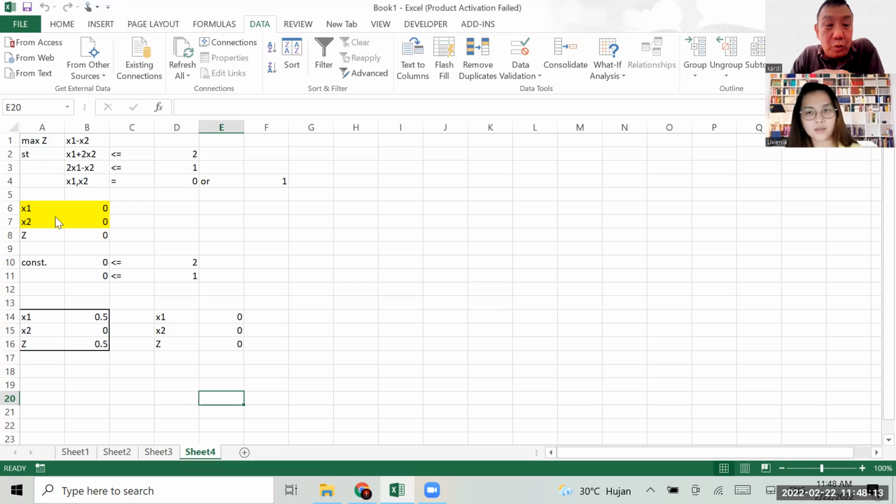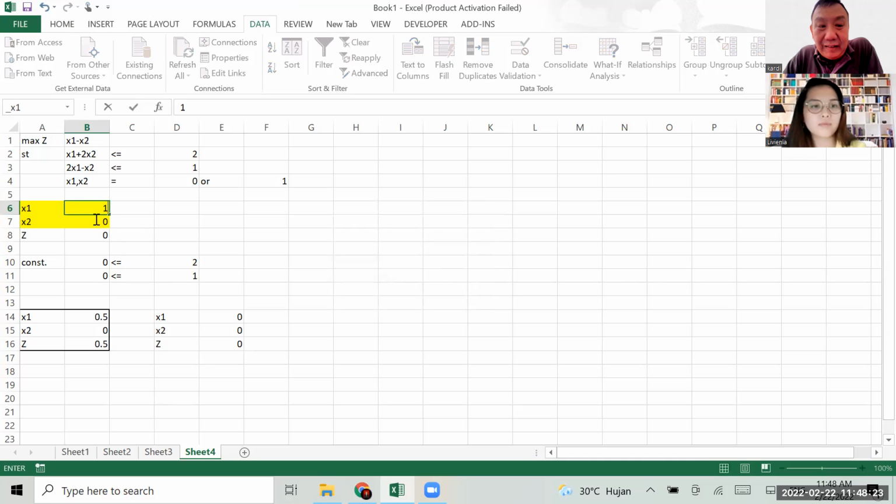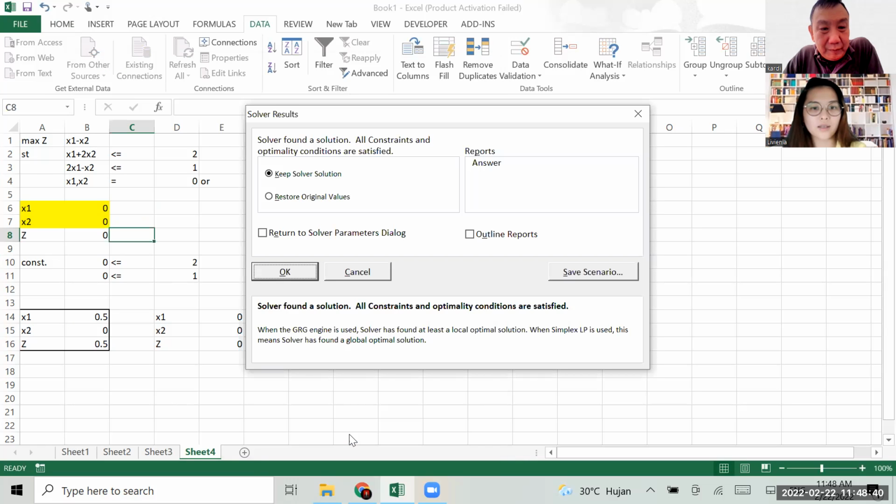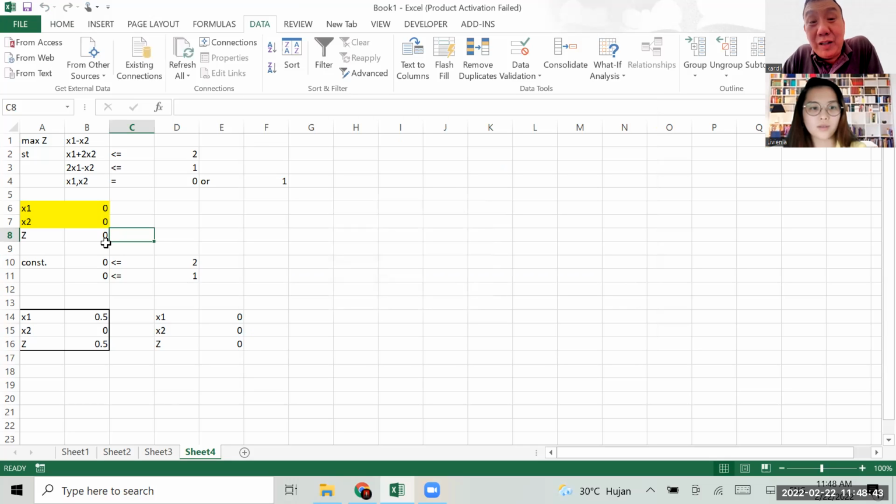Now for x1 and x2, you set a different initial value. For example, 1, 1. What will happen? Then solve again. Will we get the same result or not? Binary first. Okay. Oh, still the same result. That means the solution is stable, right? Not depending on initial condition.